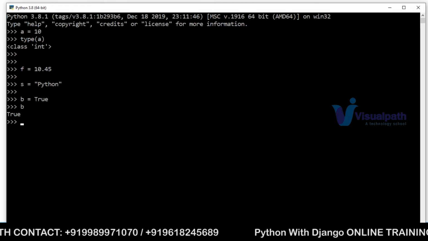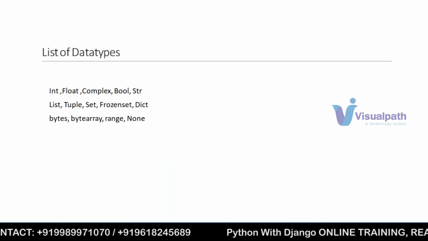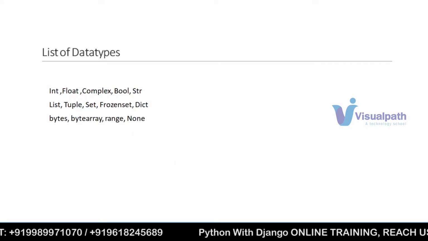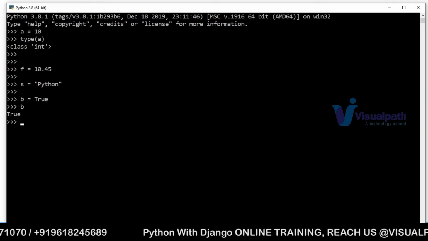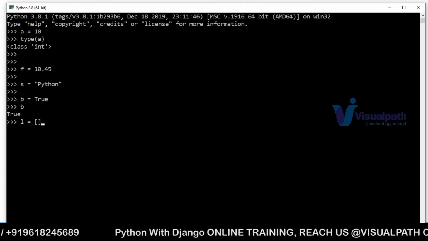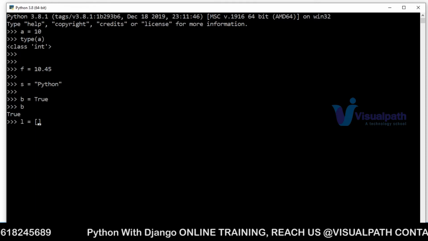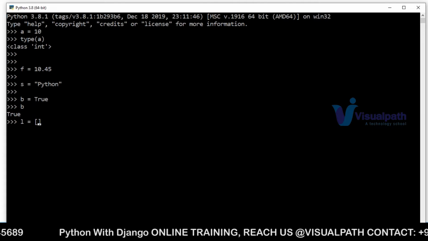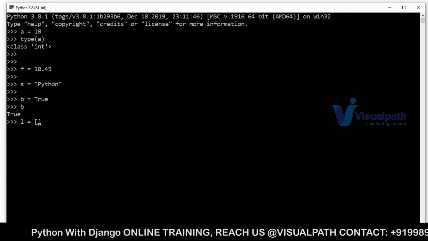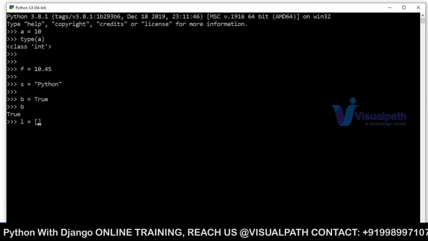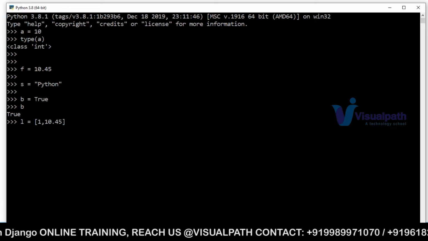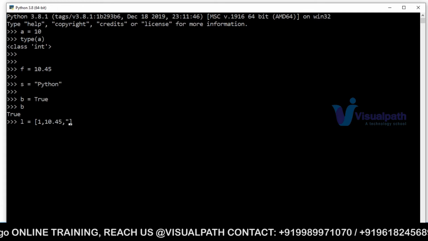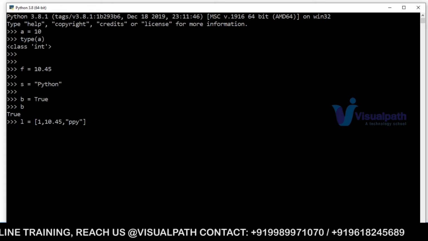Whereas complex data types are built on fundamental data types, like list, tuple, set, frozen set, and dictionary. So what does it mean? List we represent in square brackets. No need to worry about it; we are going to spend a good amount of time, around a week, on list itself. So list we will maintain something like this: my list will contain integers, float values, and strings.